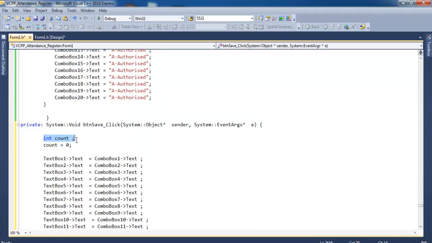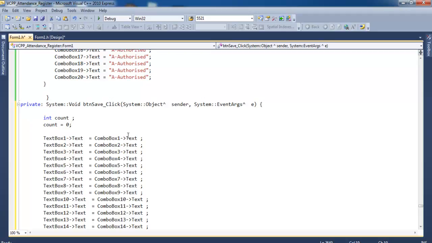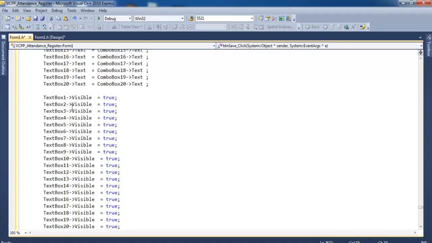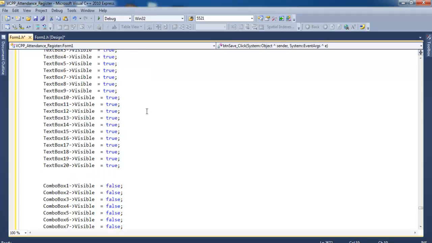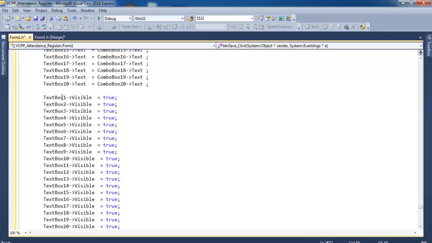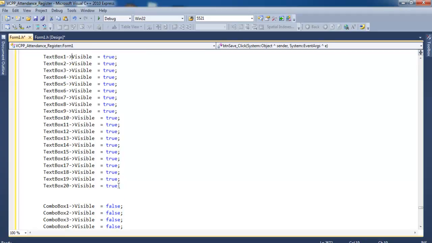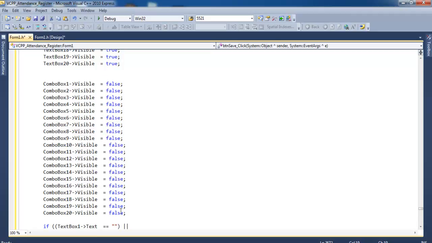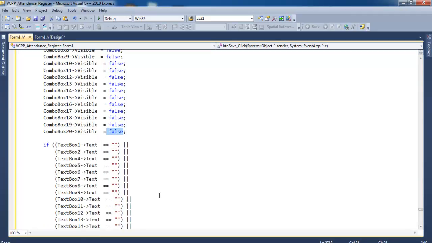I've declared a local variable known as count, which I later on use. But before then, the content inside combo box 1 is assigned to text box 1, and the same thing is repeated for combo box 2 up to combo box 20. Then text box 1 up to text box 20 become visible, while combo box 1 up to combo box 20 become invisible.